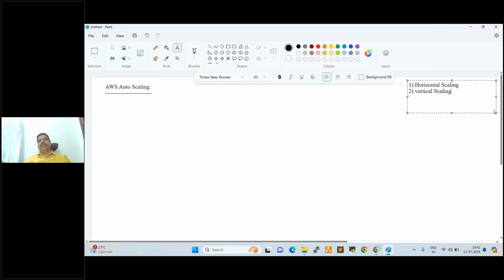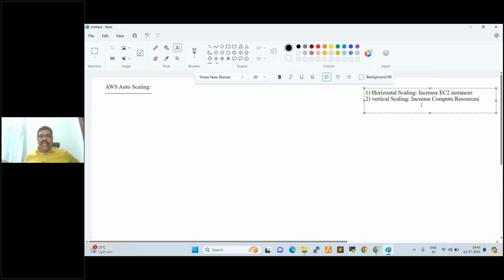What is horizontal? What is vertical? Horizontal scaling is a scaling which increases EC2 instances. Vertical scaling is a service which increases compute resources. Now let's try to understand quickly. This is a very core, important service.